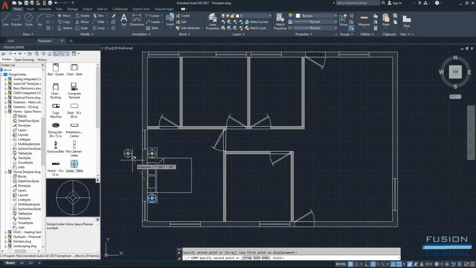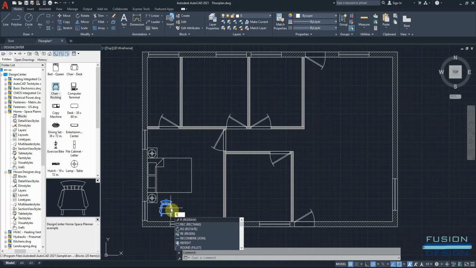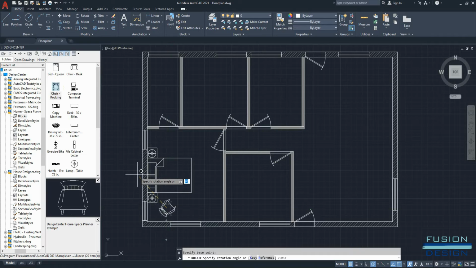and click to place. I also want to select a rocking chair, and I'm simply going to rotate that, type in RO, rotate it and move it in place.